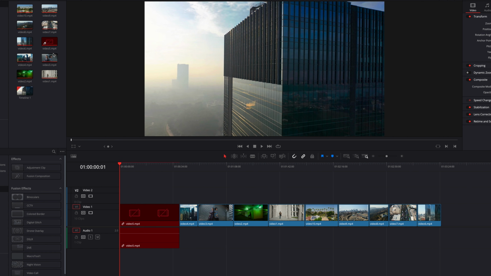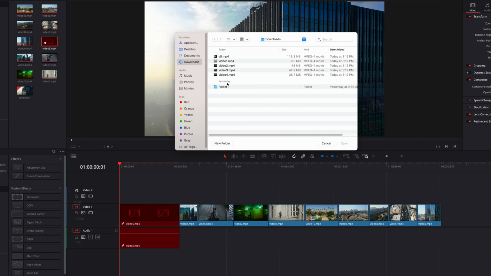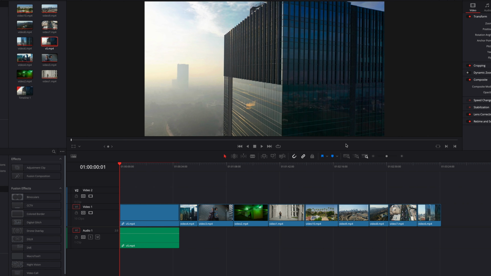So at this point, one thing we can do is to right click the source clip in the media pool, and then in the menu select replace selected clip. And then we're going to, within that folder, point to this same video, but now with a new name. And then this is going to fix the error right away.